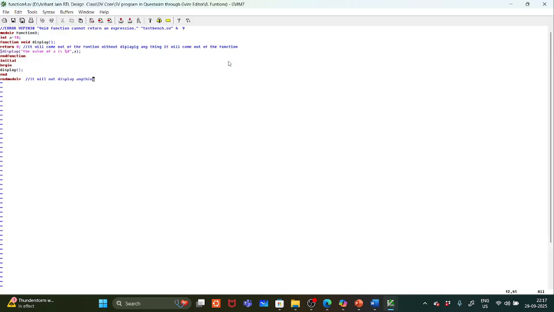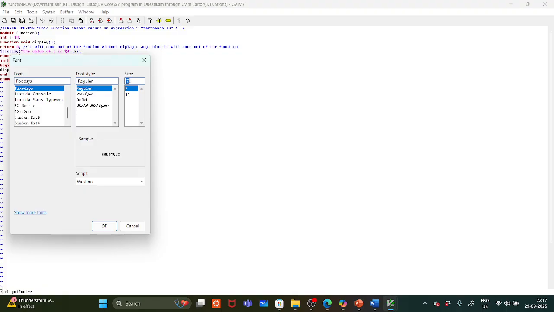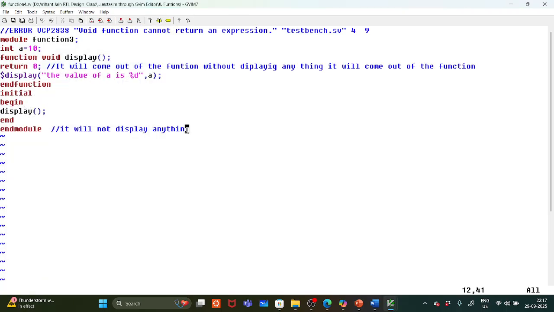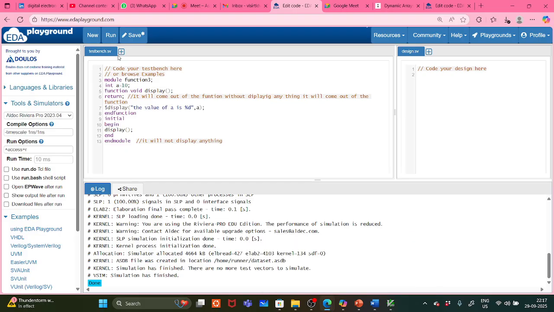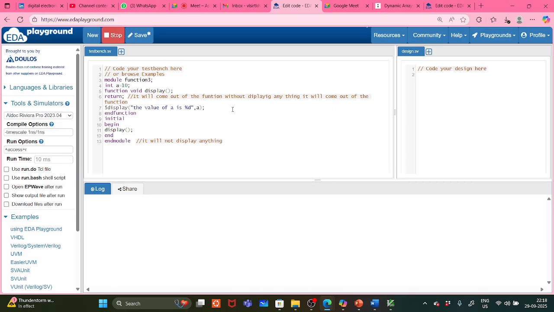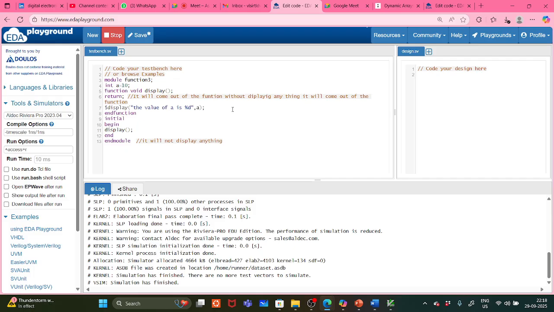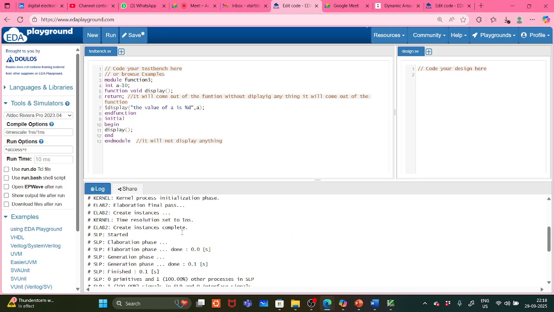And the fifth function we'll see. This one: return 0. If I use return 0, it will come out of the function without displaying anything. Return 0 is also the same thing, it will not display anything. Run. It will not display anything.